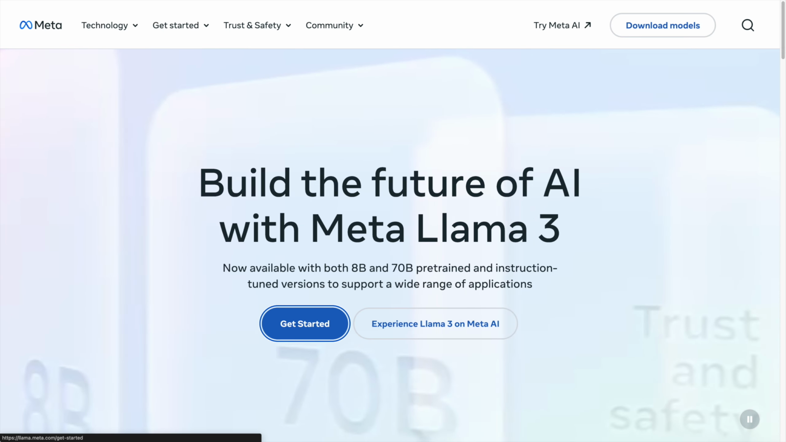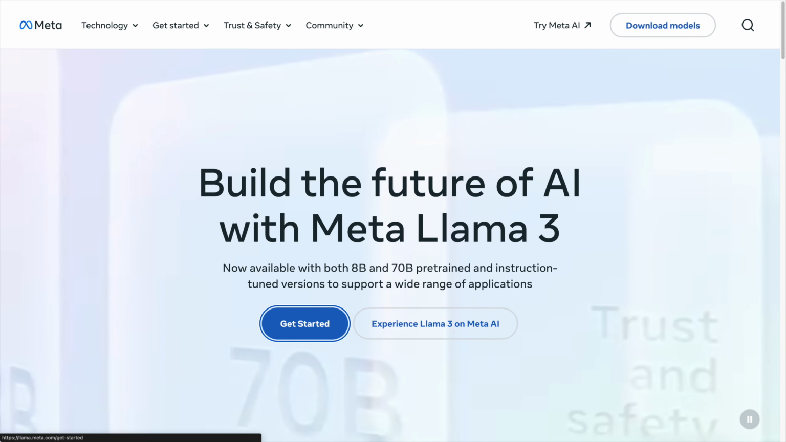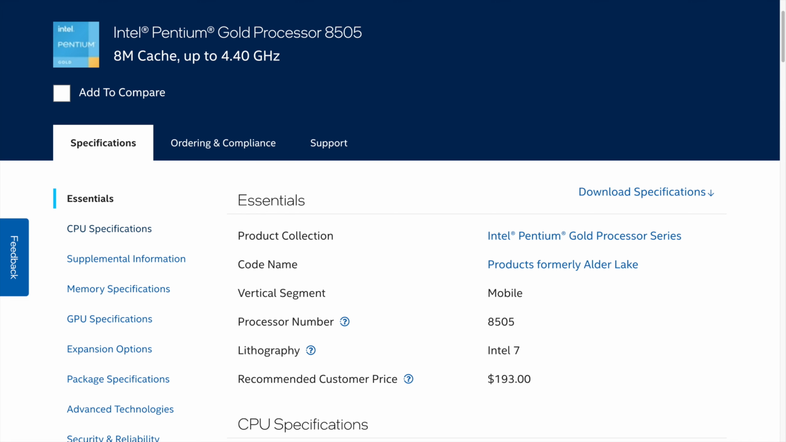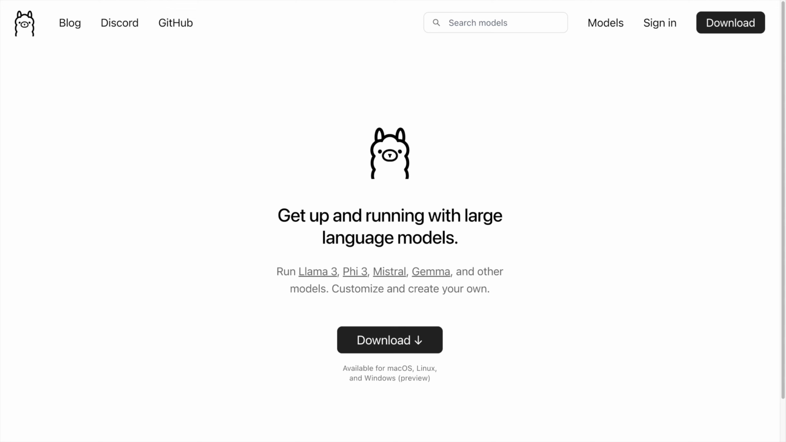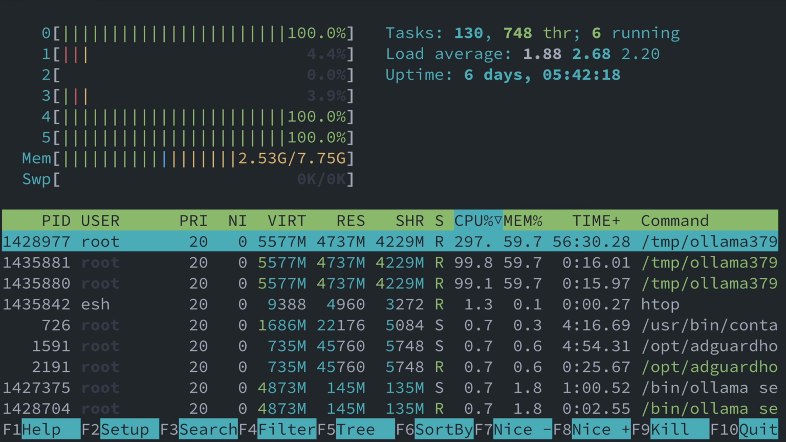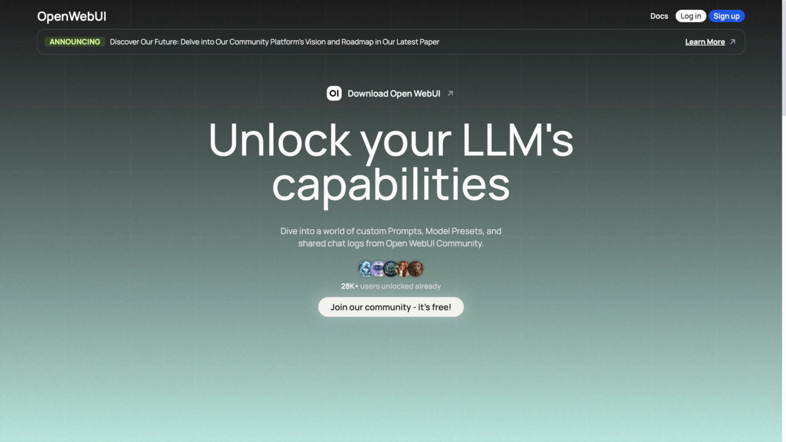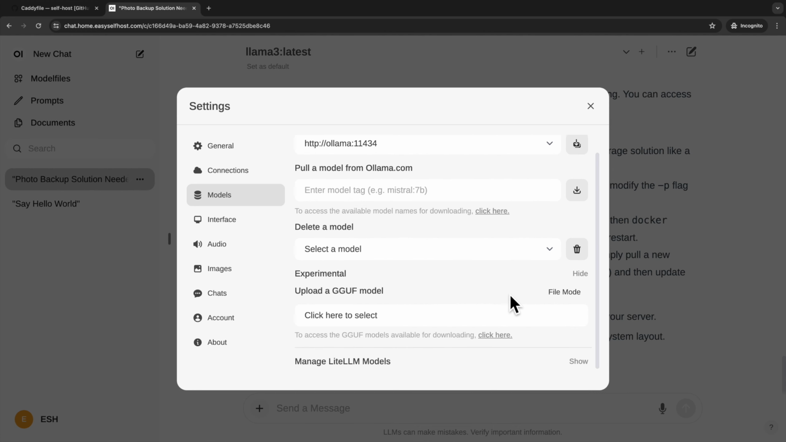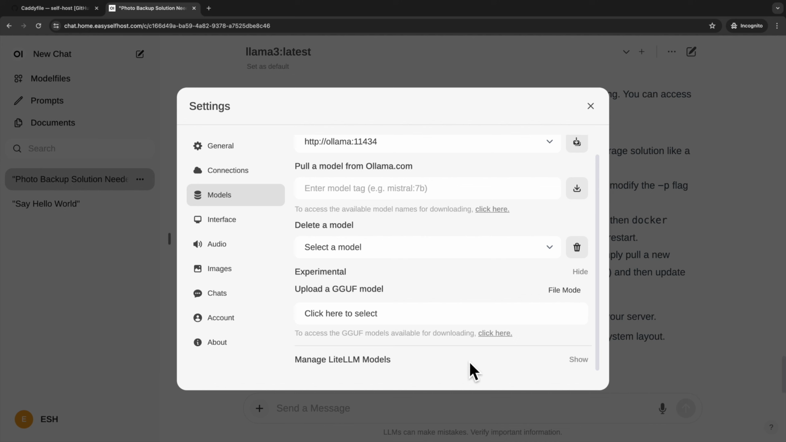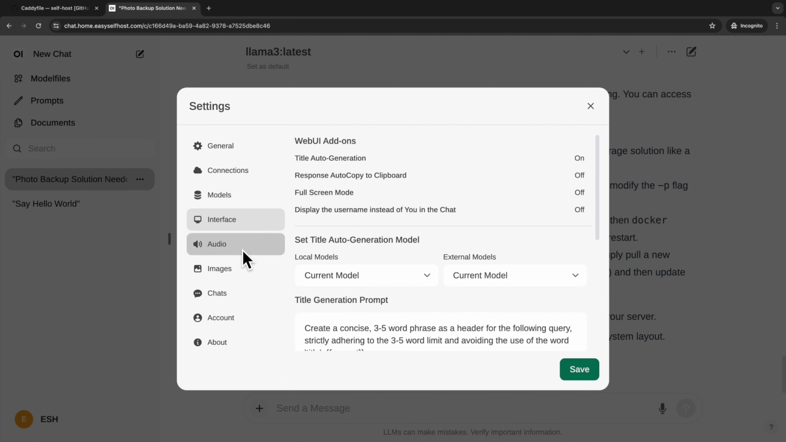I'm going to run the latest Llama 3 8B model on my server with a Pentium CPU and 8 gigs of memory. This is a very modest setup for running LLM, but you will see how usable it is. Ollama is an open source framework for building and running language models, and it can run as a server for generating responses and chatting. Open WebUI provides the graphic user interface to interact with the Ollama server and also manage the data like chat history. We're going to run this tool using Docker Compose.